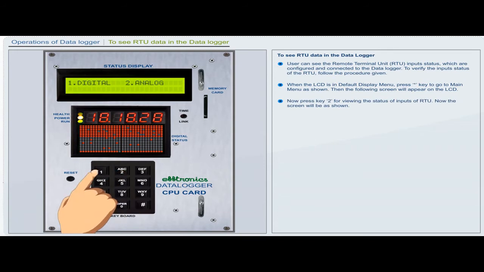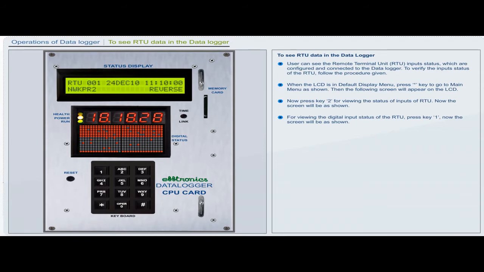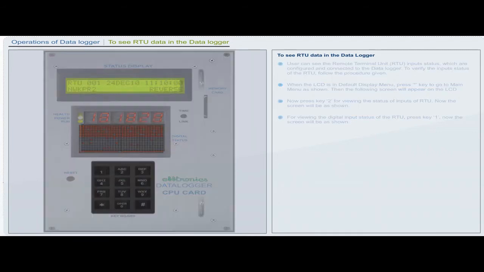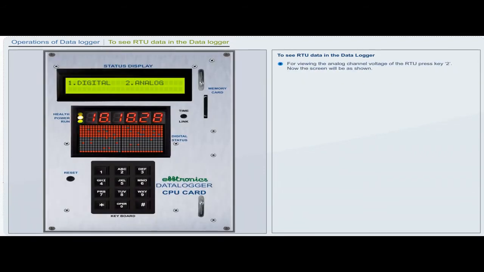Now press key 2 for viewing the status of inputs of RTU. Now the screen will be as shown. For viewing the digital input status of the RTU, press key 1. Now the screen will be as shown. For viewing the analog channel voltage of the RTU, press key 2. Now the screen will be as shown.